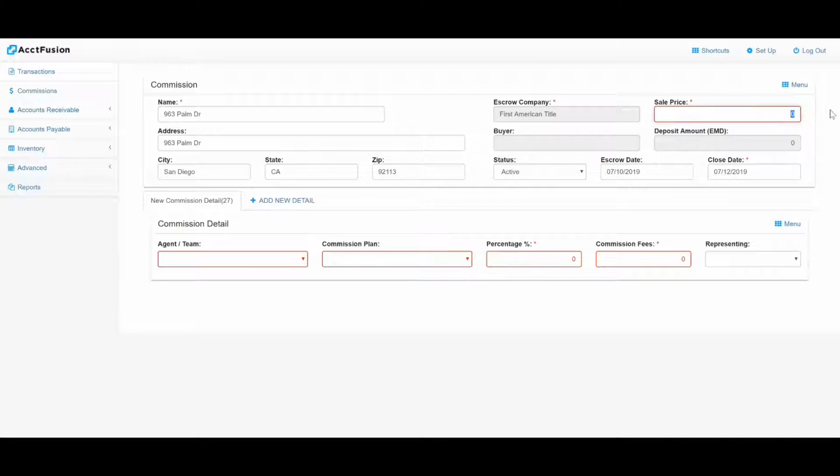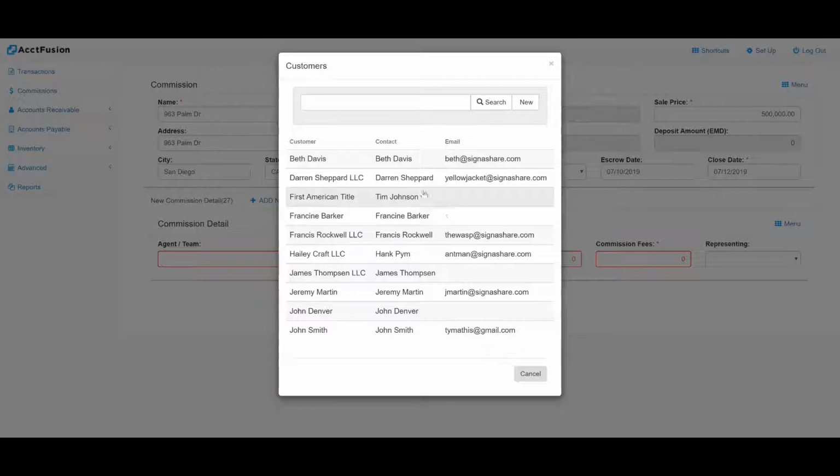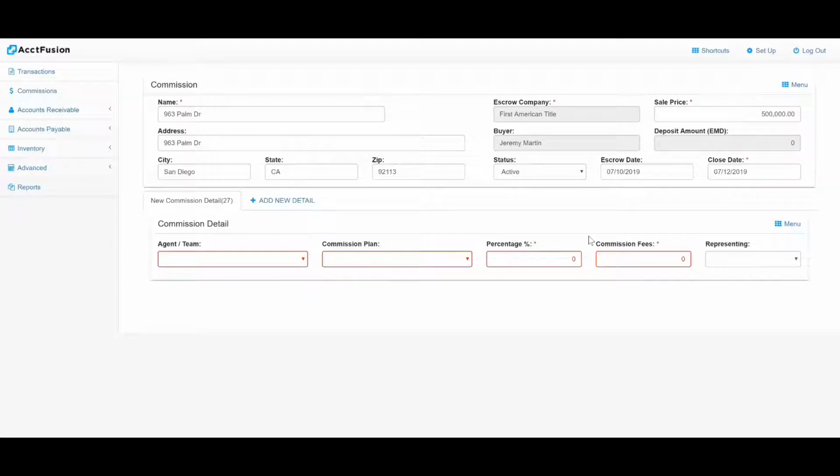And the sales price, let's say, is $500,000. And the buyer, let's say we've already put him into the system as well. It's going to be Jeremy Martin.